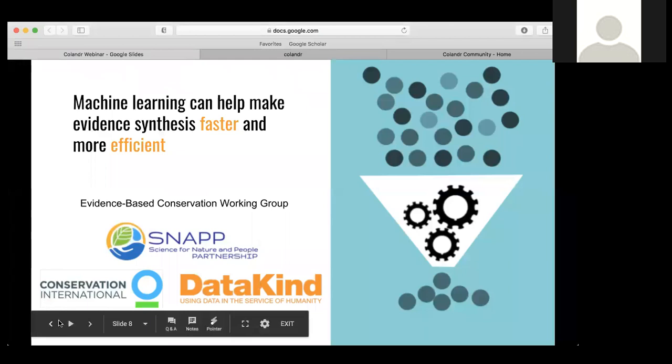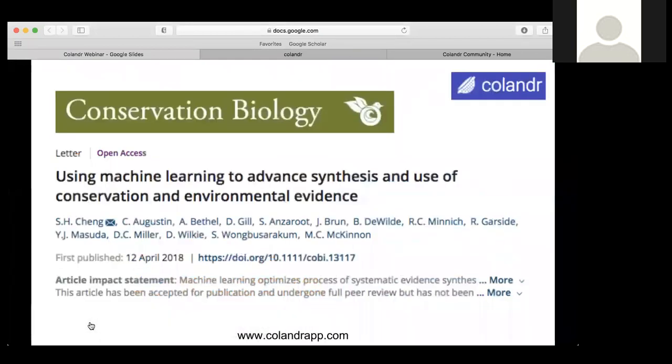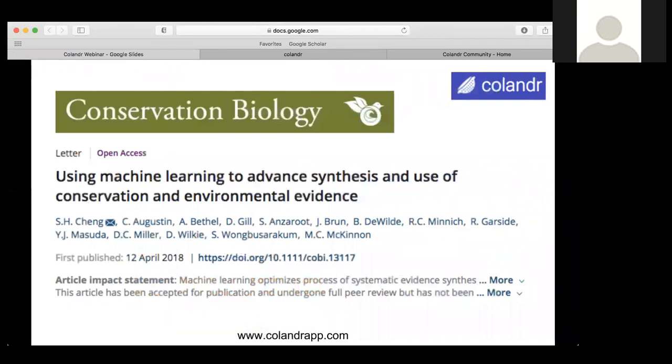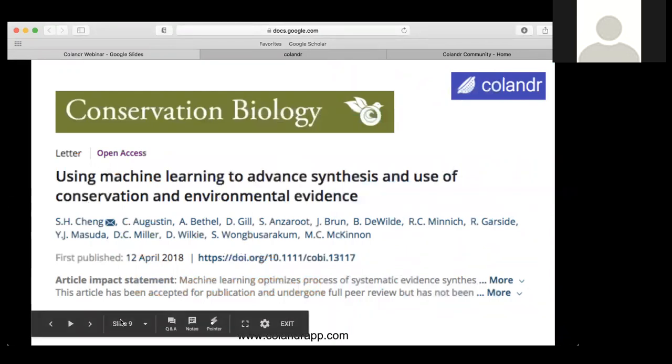So you can learn more about Colandr from the paper we just released a couple months ago in Conservation Biology that talks about the functionality of Colandr and why we need machine learning to advance synthesis in conservation and environmental evidence. That's an open access paper that you can get online.